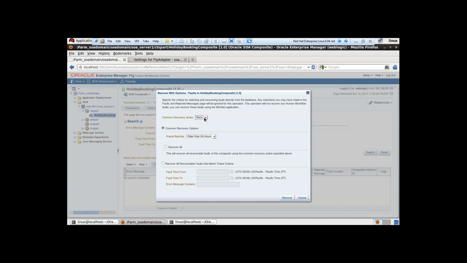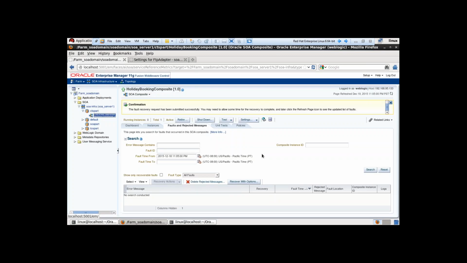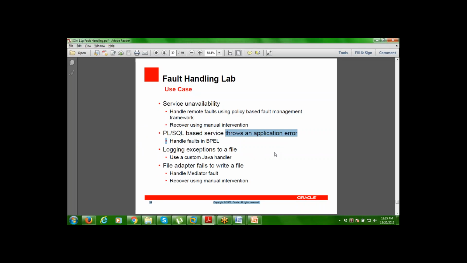There are two recoveries which you can get. For the time being, I have not selected any composite application. So these are the faults in the holiday booking composite. You can retry or abort, depending on the requirement. Choose one, click on Recovery, and click the Yes button. Based on the interval, it will recover that issue. In this way, you can handle console-based faults in BPEL, and similarly in the mediators as well as the adapters.